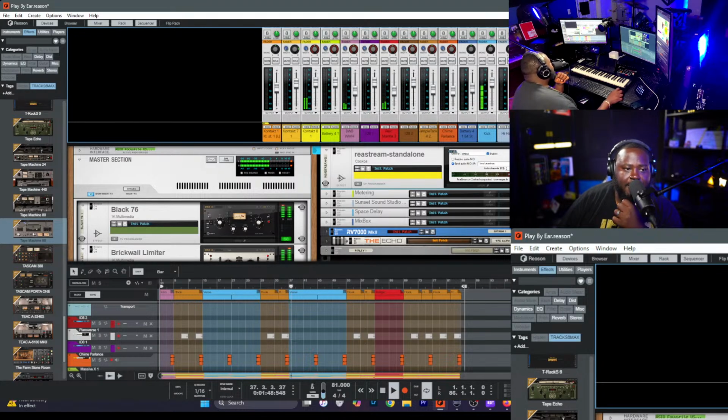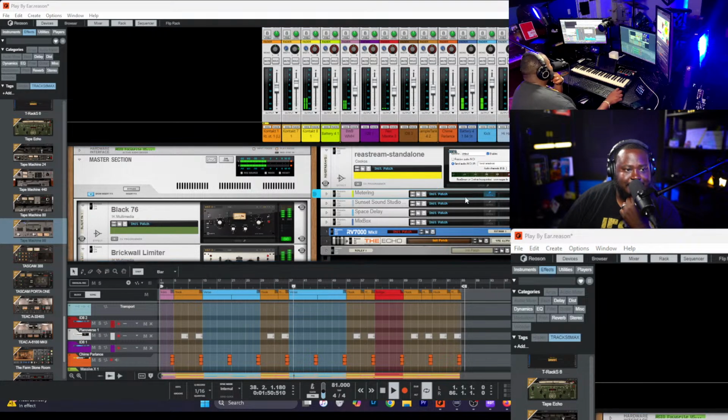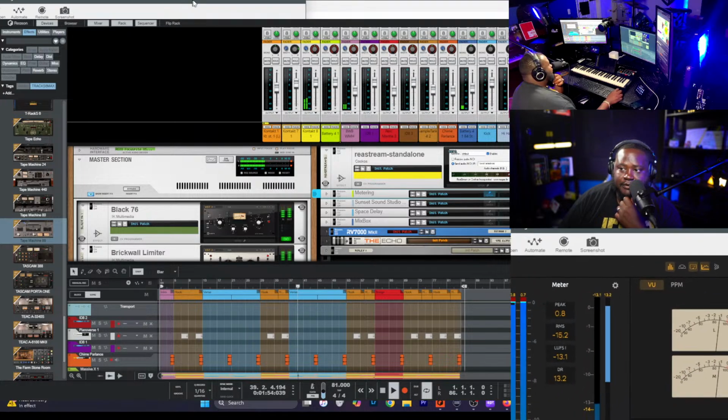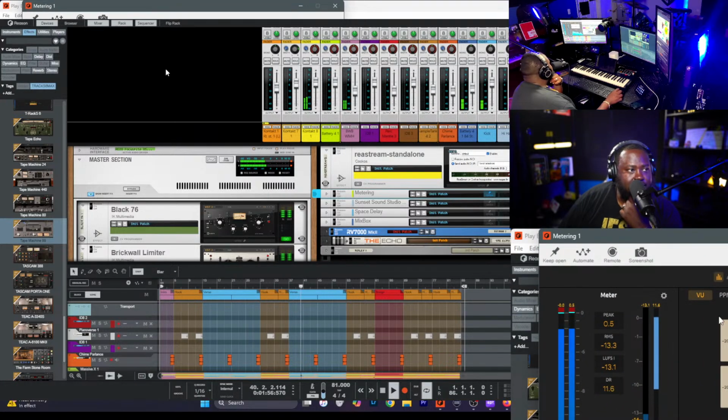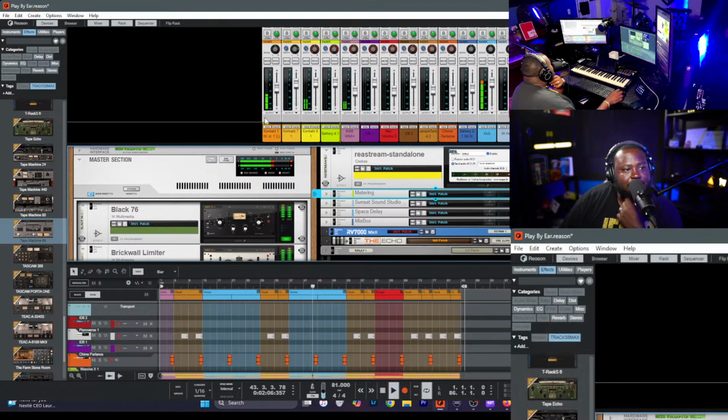According to our metering, where's our metering at? Here's our metering. What are we getting here? We're at negative 13 LUFS. Okay, negative 13 LUFS. All right, wonderful. Still peaking though. Still clipping.